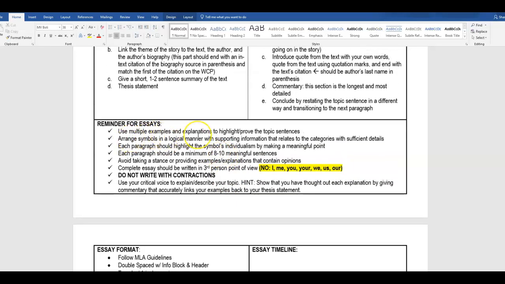Use multiple examples and explanations to highlight and prove your topic sentence. Arrange the symbols in a logical manner with supporting information that relates to the categories with sufficient details. That means that if you choose to choose 3 different symbols, then you're going to want to arrange those symbols in a logical order in your paragraph. So if the symbol that you chose came at the beginning of the story, for instance, that would be your first body paragraph, and so on.